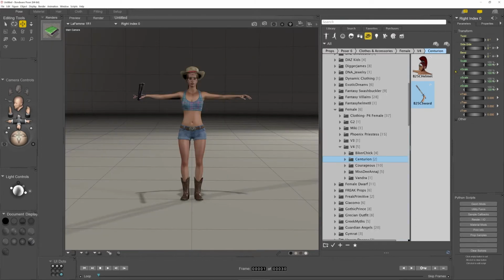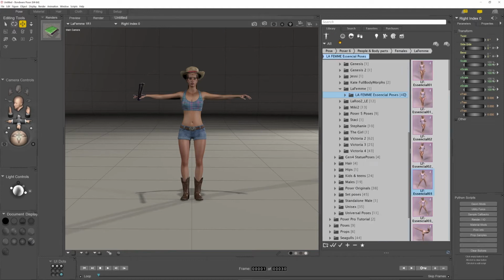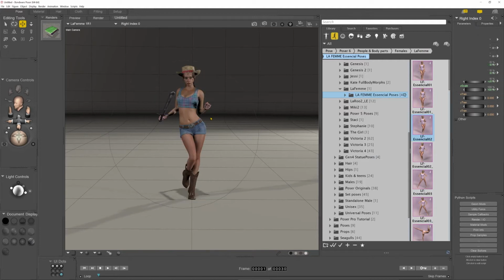Another easy way to test that is just to put her back in a pose. So we'll just go back here and we'll put her in a pose again, and the sword will move with the hand. So I don't want that pose. So I'm just going to undo that.